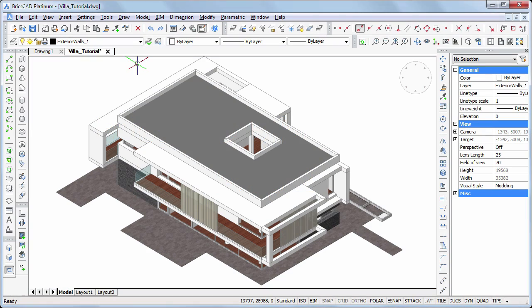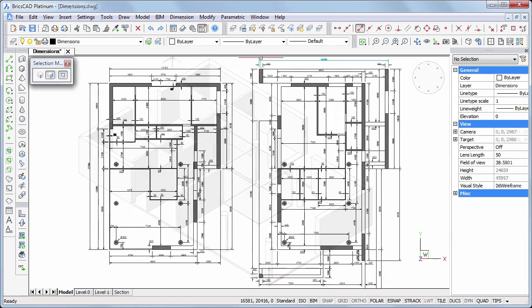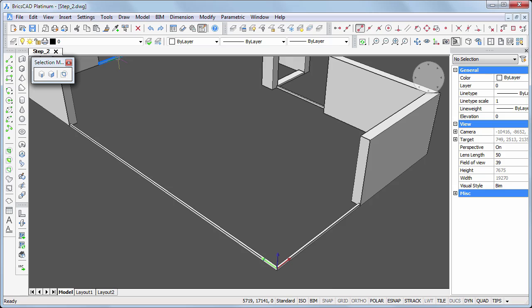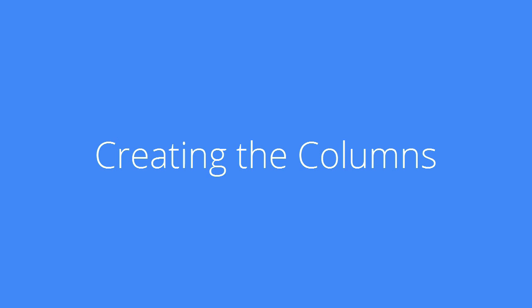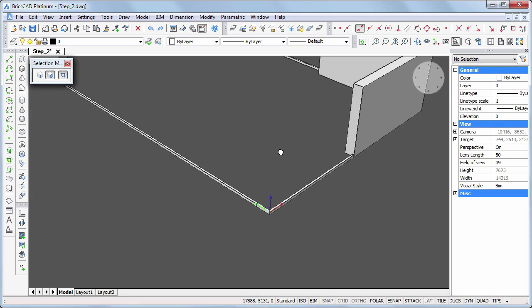In this movie, we will create columns and interior walls on the ground floor. See dimensions DWG for all distances and dimensions. Continue working in your own model or download step 2 DWG. Let's start with the columns.